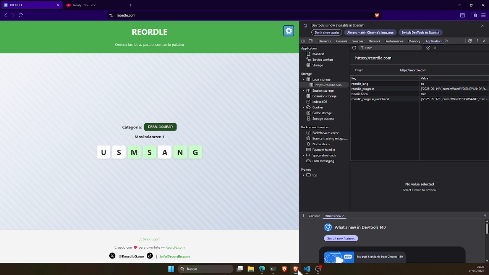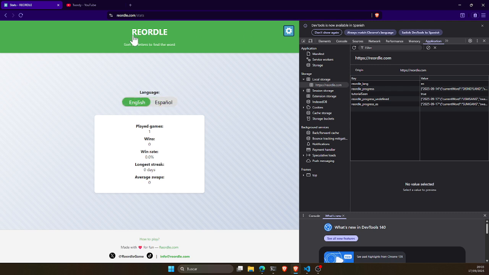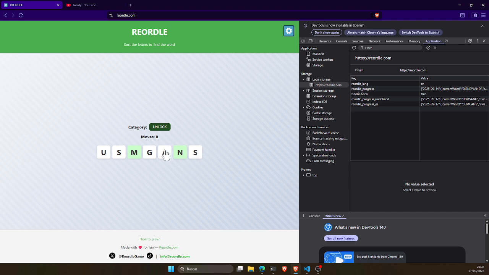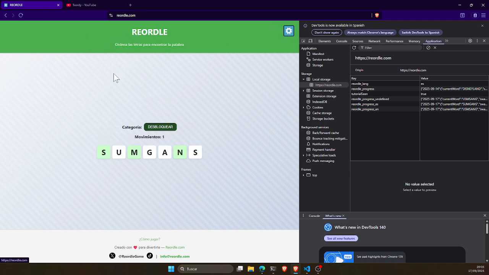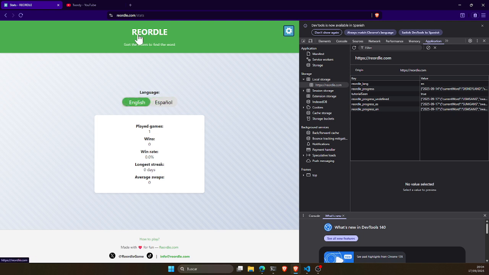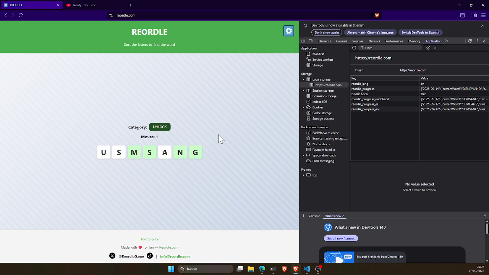Meaning that if I go back to the website and I click on refresh, now I can do this and we have the reordle progress in Spanish, so we have the S green. Then if we go back to English, we don't have that, we'll do the G, it's green. So here we have MS and NG in English. Then if I go back to Spanish, we have the SMN. So we can see that we are storing different states.